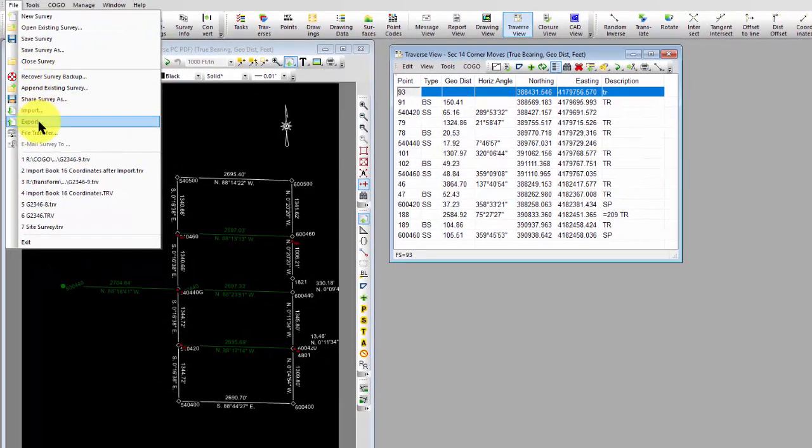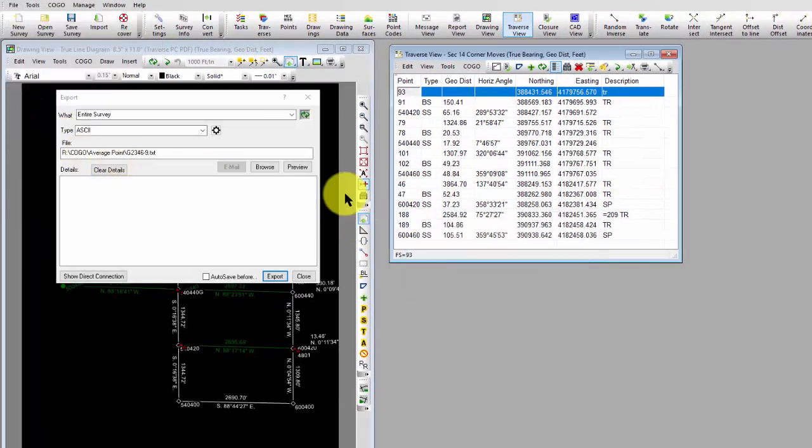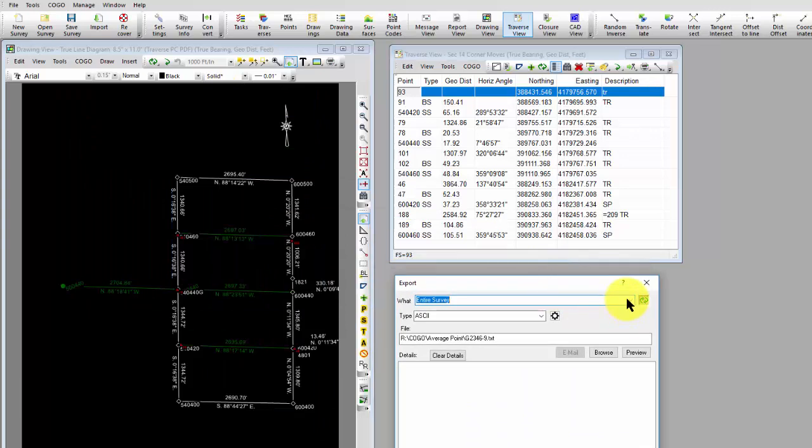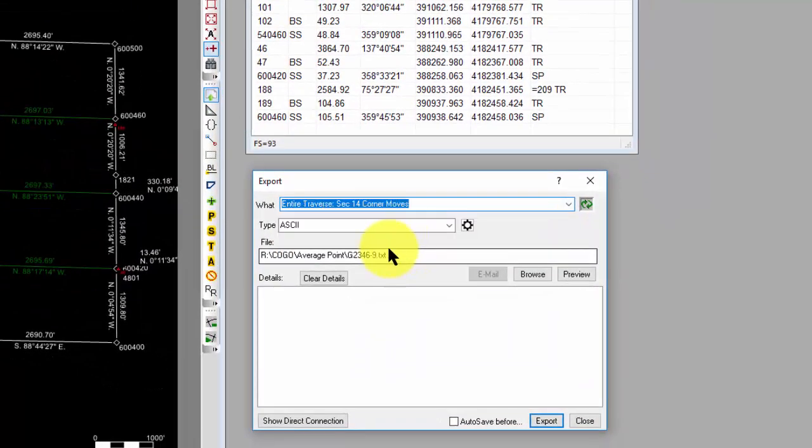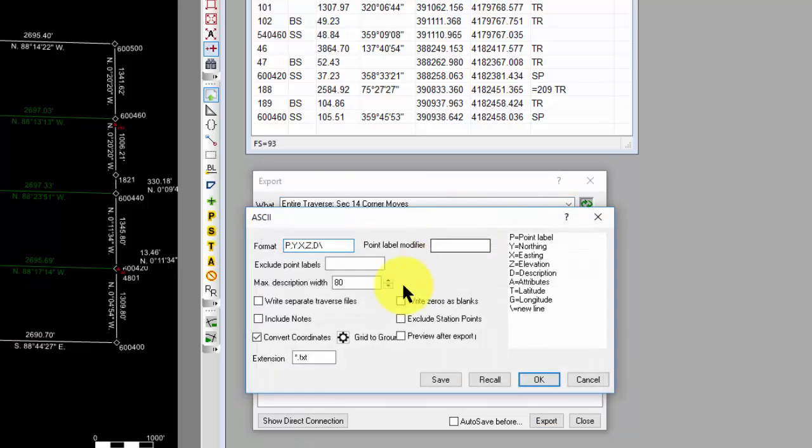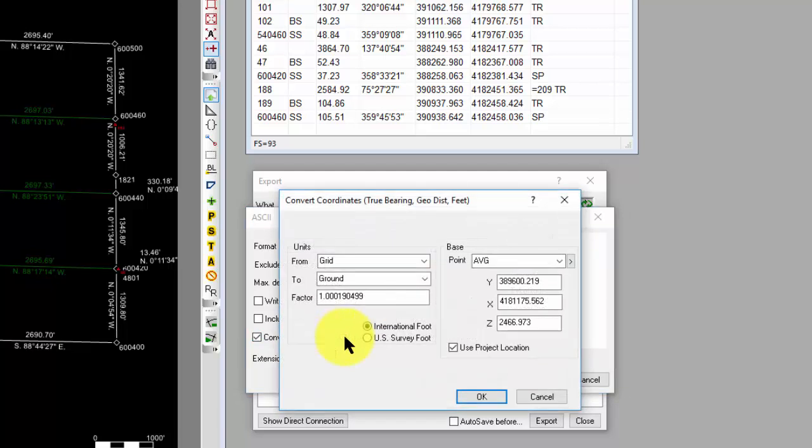I go to File, Export, and let's just set this up. I want to export that traverse as ASCII, and I'm going to tell Traverse PC I want to convert the coordinates based on, okay, and look what I've done. Here's my use project location, so it brought in that location I computed from the average. As soon as I selected ground, Traverse PC brought in that combined factor, but it brought it in as an inverse. So combined factor goes from ground to grid. The inverse of that goes from grid to ground.